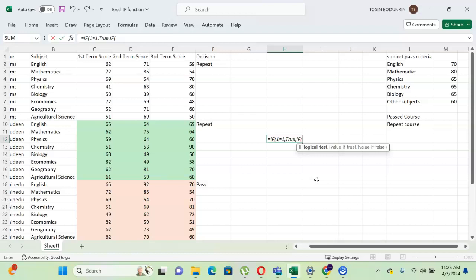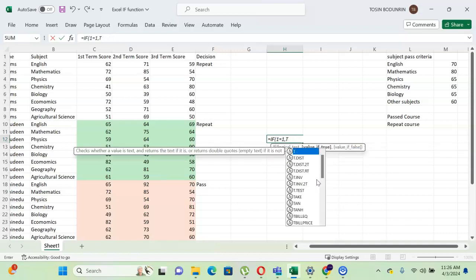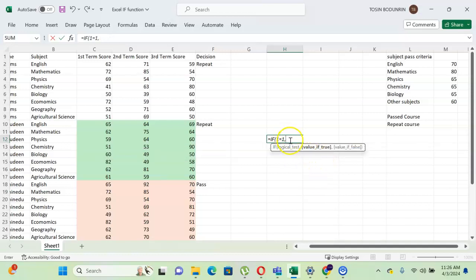Nested if is a situation where we have a logical expression already evaluated and we have returned the true value. So let's say this is the first logical expression and we return the value when it is evaluated to be true. Now where we have the value if it is false, we can always put another if statement here and put in another logical test. So you return the value if it is true, and of course, for the value if it is false, you can also put another nested if. This is the idea behind the nested if.